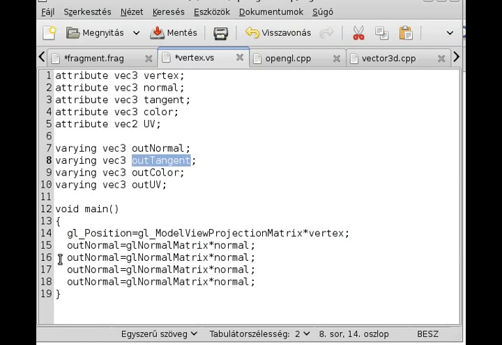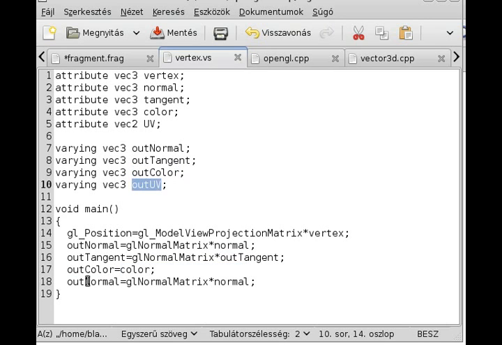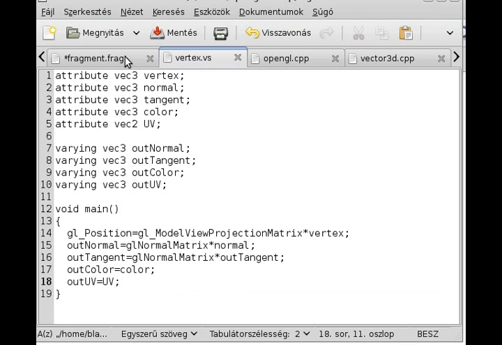The out tangent is equal to the normal matrix times the tangent. The out color is just simply equal to the color, but these will be interpolated. And the out UV is equal to the UV, just interpolated. Okay, we have the vertex shader ready.